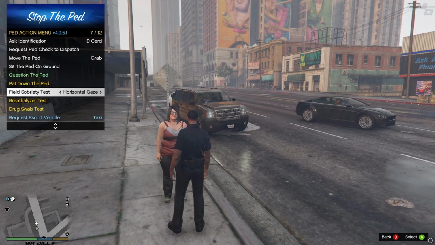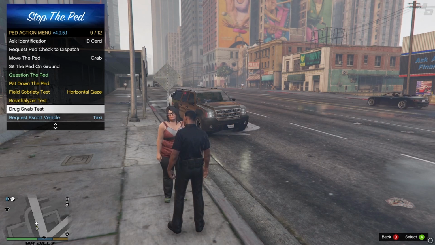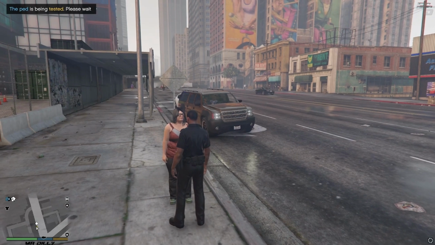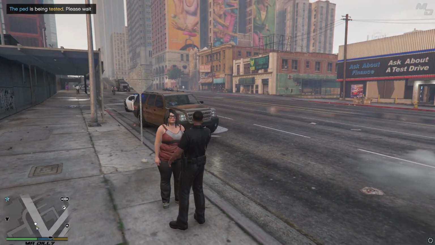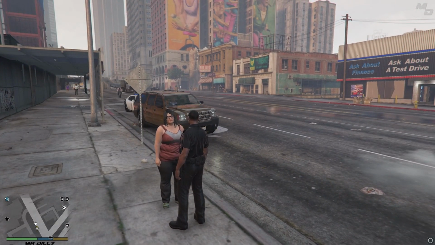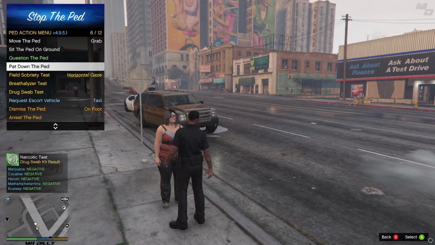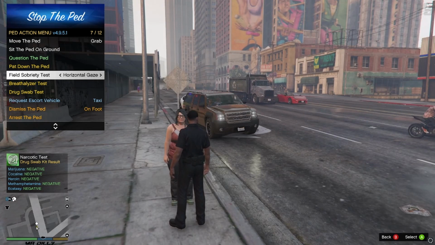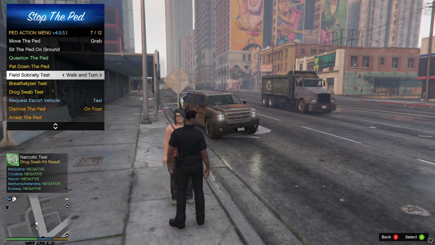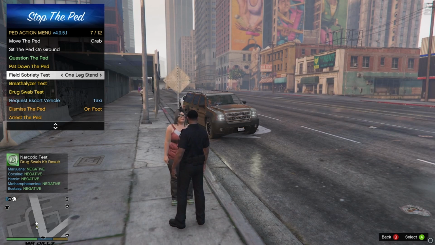So from here we can go ahead and do another breathalyzer test or do a drug swab as well. Let's go ahead and do a drug swab here real quick and see how messed up she actually is. All right, so she's negative on drugs on that one. And then over here in the field sobriety test, we can do a horizontal gaze, or we can go ahead and do a walk and turn, one leg stand. All right, so pretty much got three options on that one.